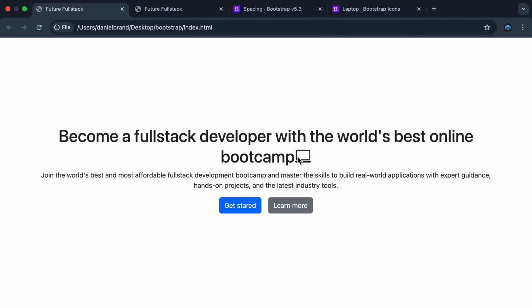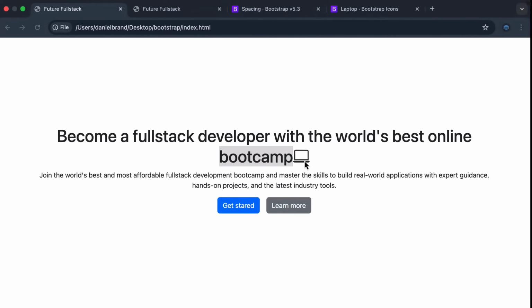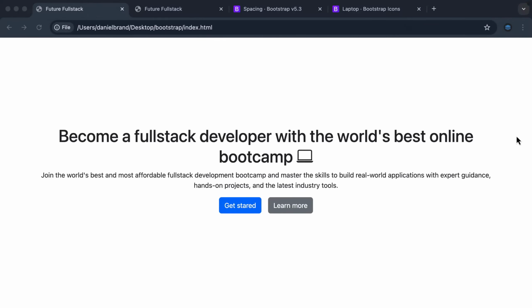Now we just need to add a small space between the word bootcamp and the icon. So back inside the HTML, I'm just going to pop a space there. I'll save and refresh. Alright, that's our hero section complete.